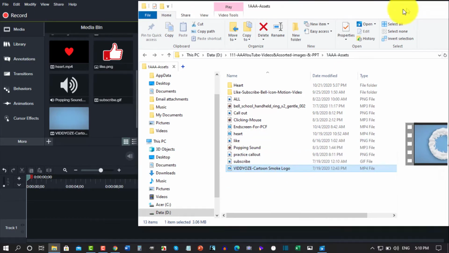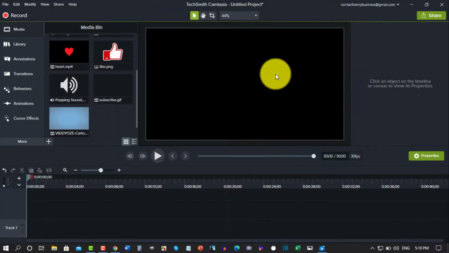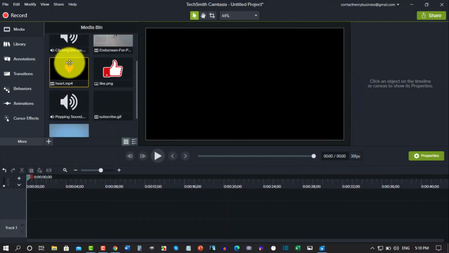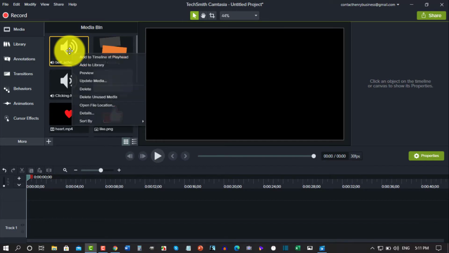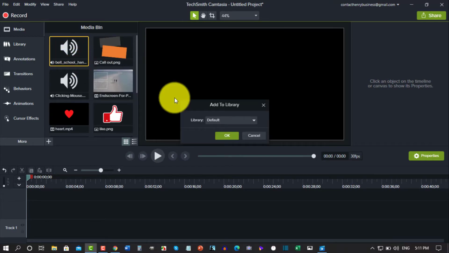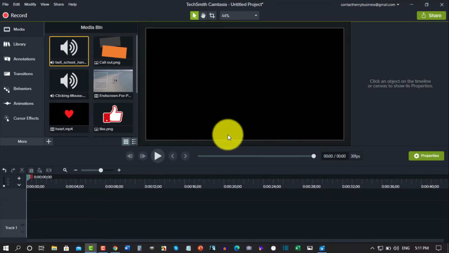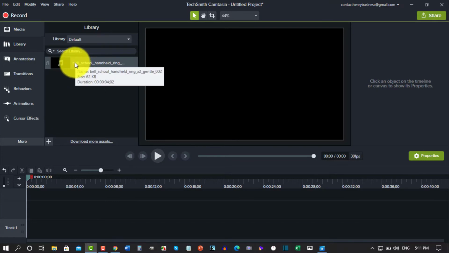Now these are usually about all I use. Now let's go get rid of this for 1 second. These are the assets that I use every single video. Now what I need to do to save this inside Camtasia so I don't always have to go looking for them all the time is go over here. Say for example I want to put in the bell. I just right click and then I go add to library. Now this is going to put it in a folder here that says default. So I'm going to suggest leave it in default. And as you can see, it's put it into the default section.